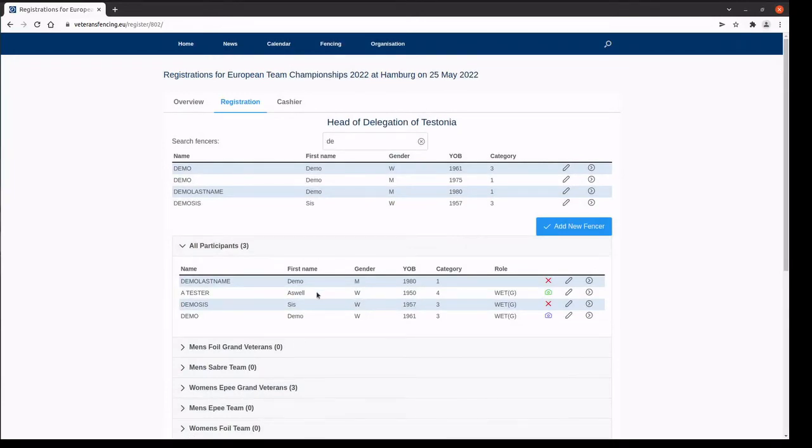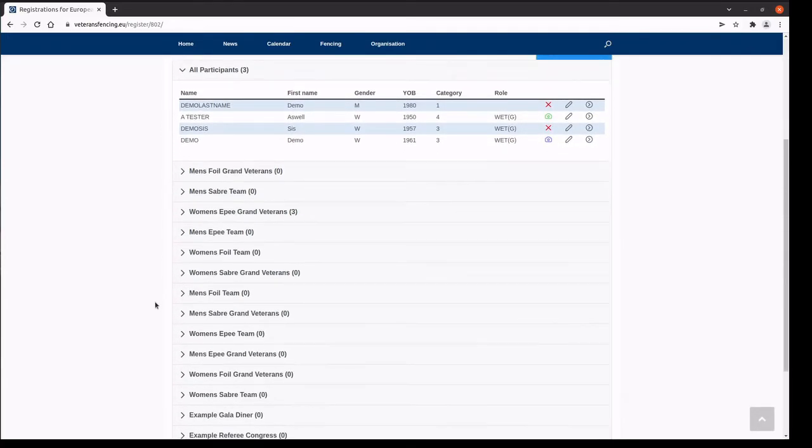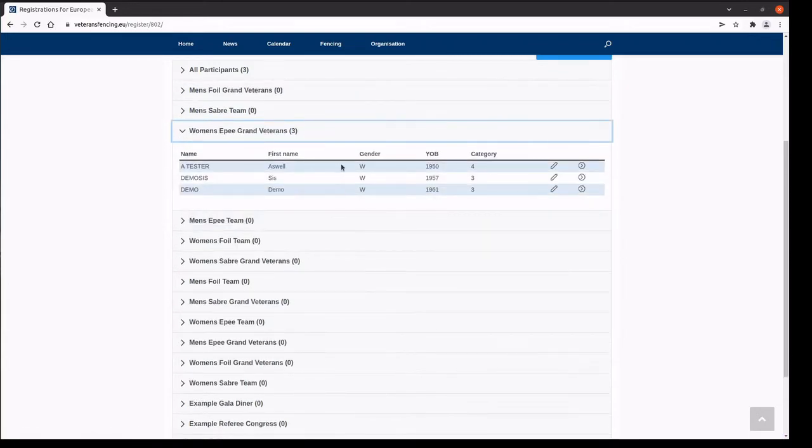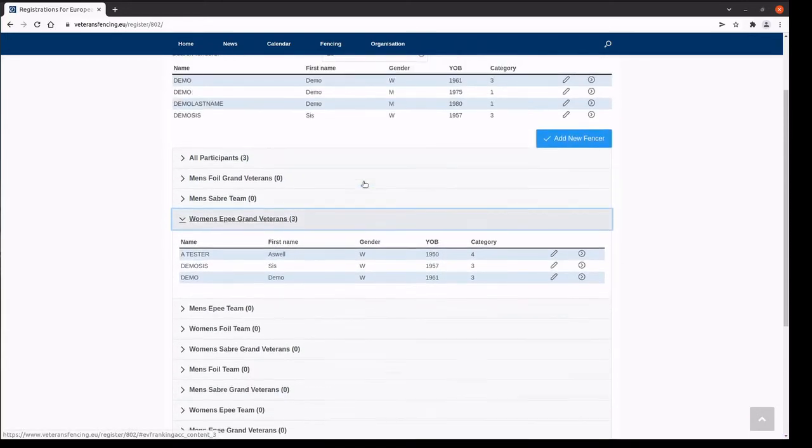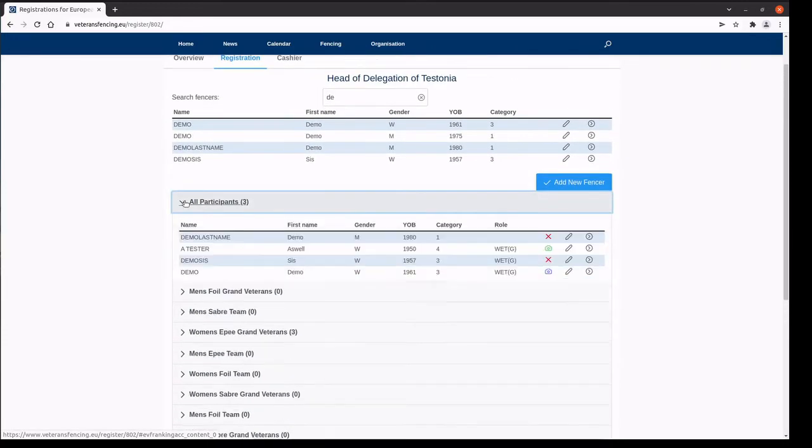Now you can see that the red background has disappeared of all my 3 fencers, and if I scroll down I can open the Women's Epée Grand Veterans listing, and I can see all members of my team. And I can scroll up again, open the all participant list.